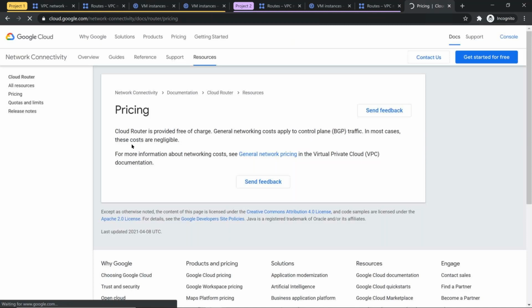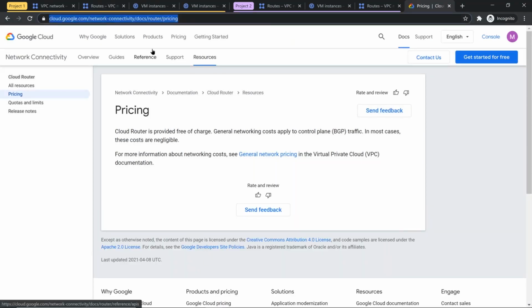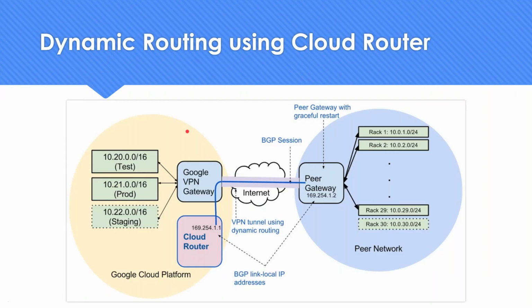Official documentation, Cloud Router is free of cost. Cloud Router is free of cost is what it indicates, and there's going to be a very nominal cost which is very, very negligible for the BGP traffic. So it's totally free of cost, meaning you can also leave the Cloud Router running. It's not going to cost you anything, basically. So the hurdle which was there is broken now.